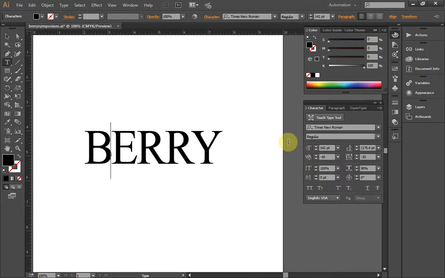So you're going to go to between E and R. You're going to change that to -20, and I'm just following figure 6. You're going to go between R and R. You're going to change that to 0. Oh, that's already 0. And then you're going to go between R and Y, and you're going to change that to -120. Then you're going to click the selection tool.